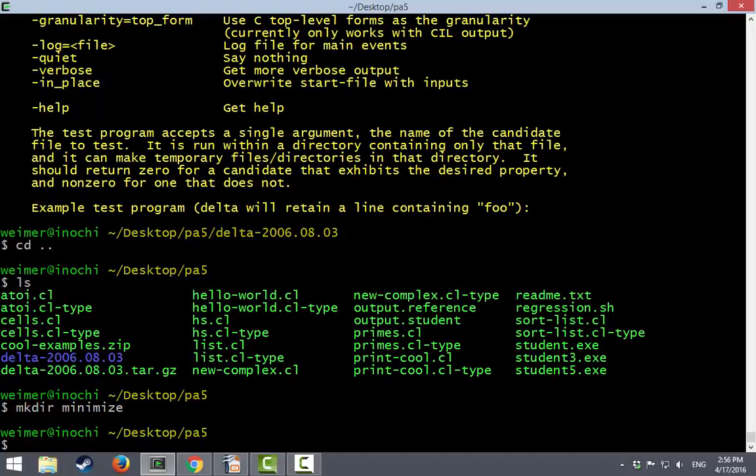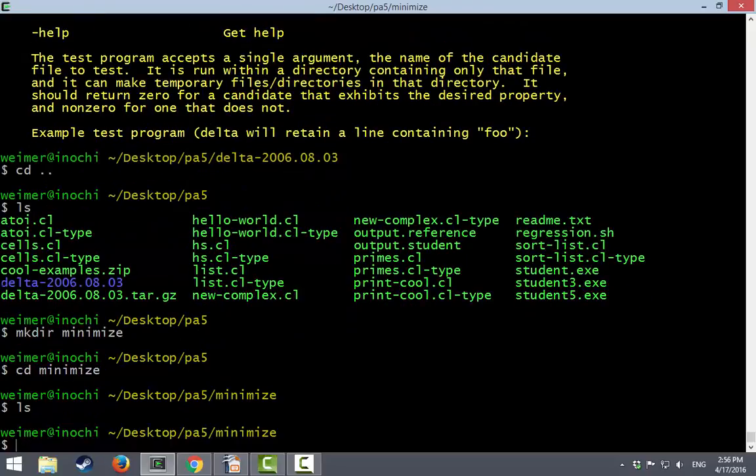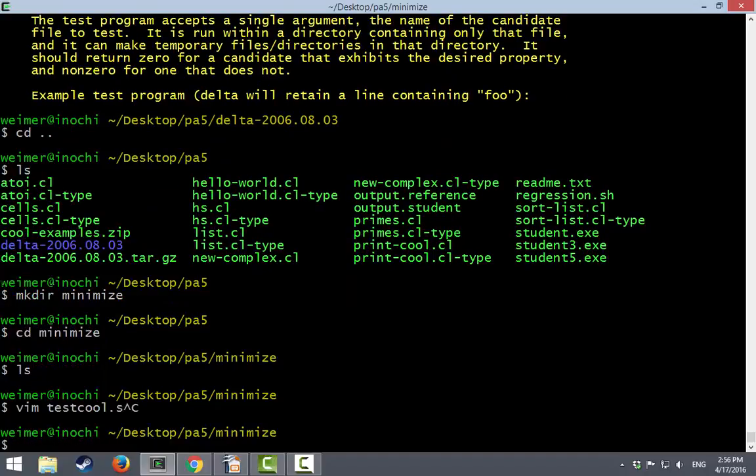All right. We'll make our own little subdirectory here just to keep things tidy. And in this minimize directory, we need to write a script that's going to indicate or return information about whether or not a candidate input, like a candidate cool file, is still interesting. So I'm going to call this testcool.sh. You'd love to call it test, but again, the name is already taken.